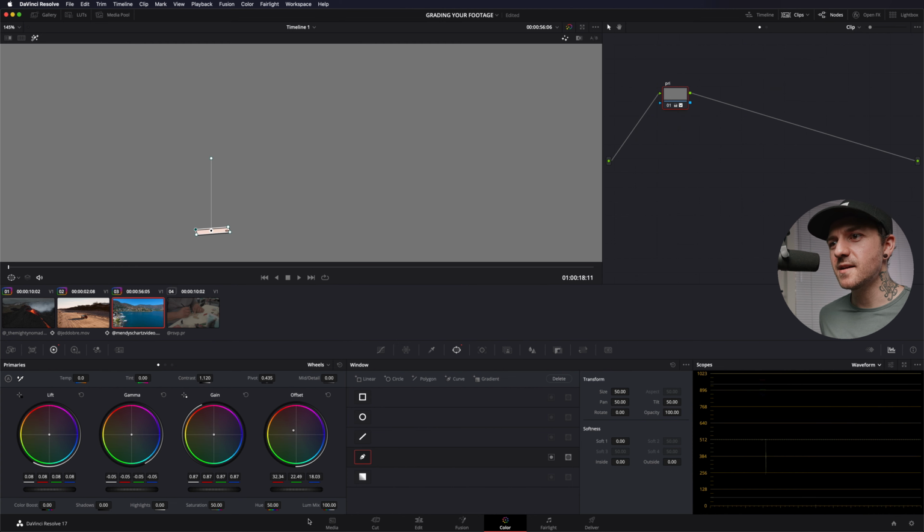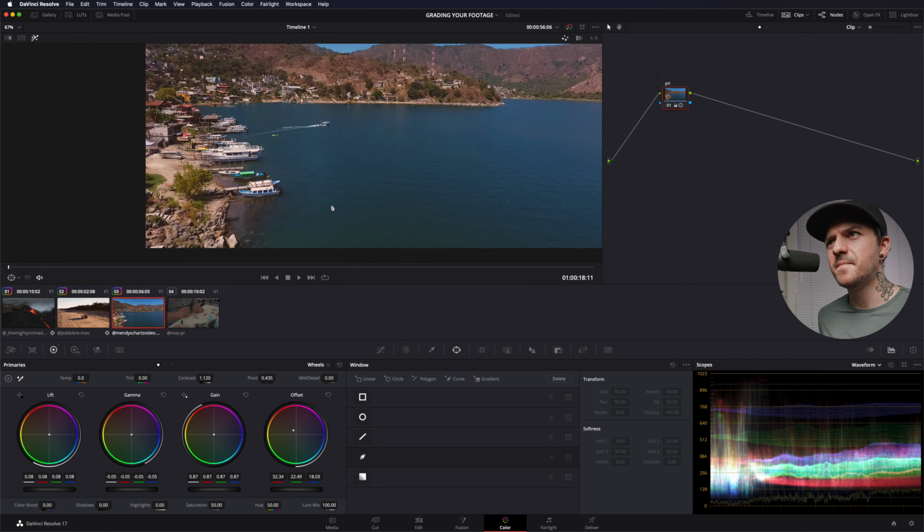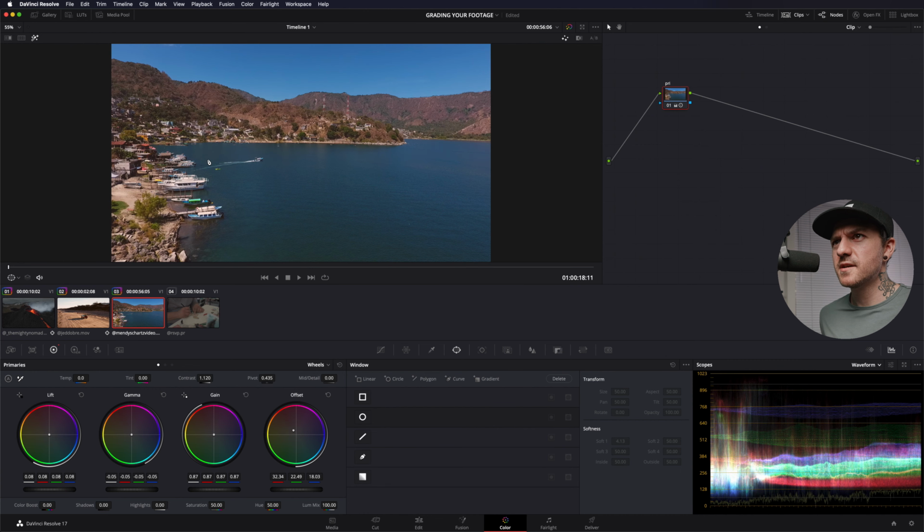It doesn't always, but it did this time. And generally, our primary correction is looking pretty good. So we're gonna add another node. Again, we're gonna call it color.